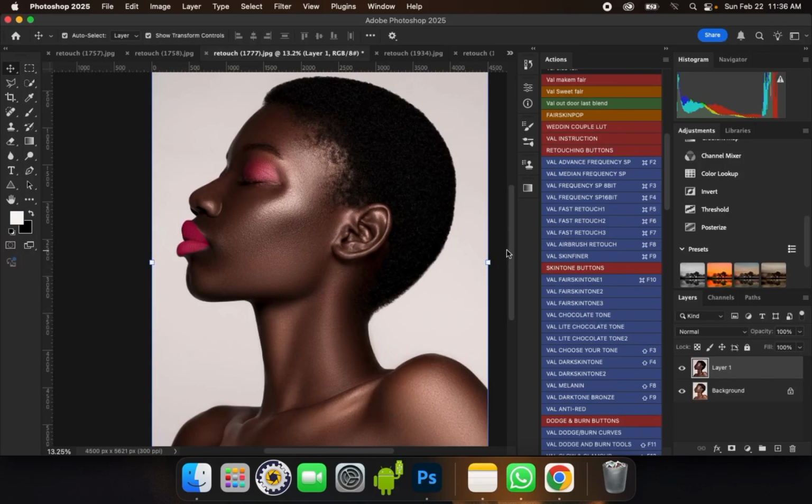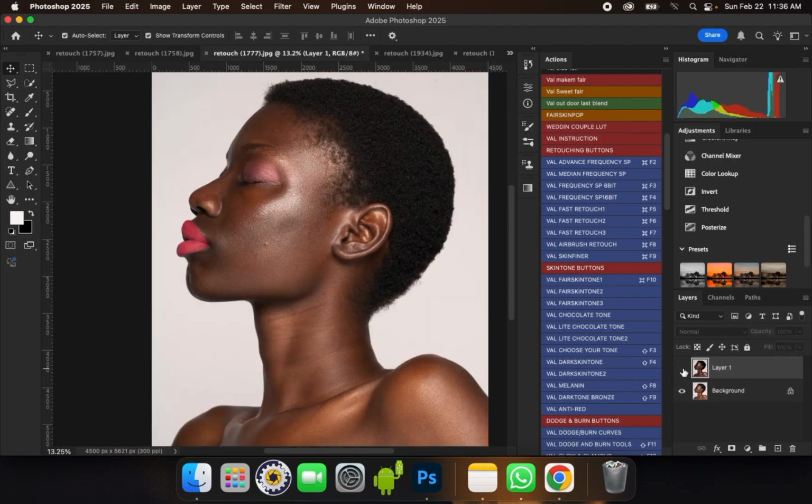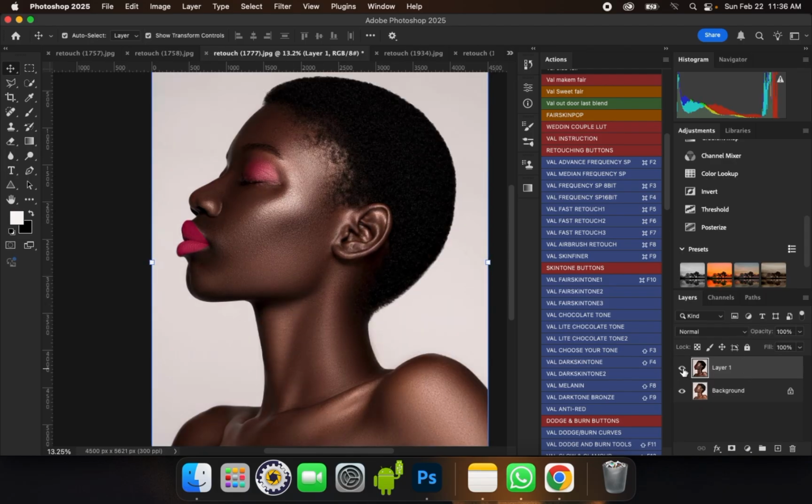This is how I retouch this picture using mixer brush. So this is the final result, and this is before of this picture, and this is after. So let's take it step by step.